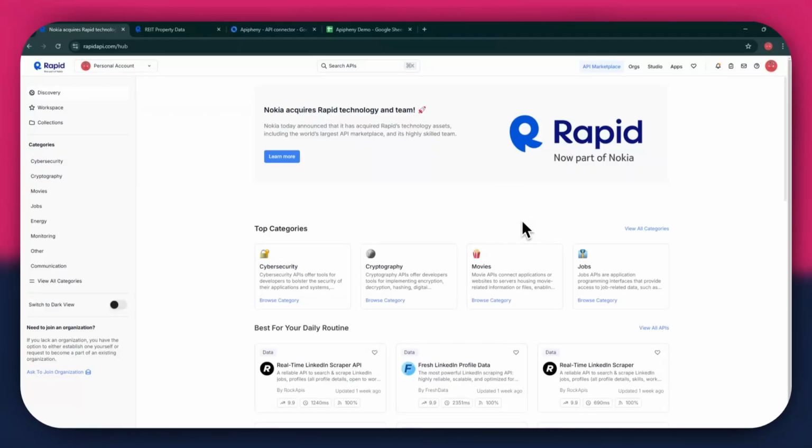Hi there, today I am going to show you how to get REIT property data into Google Sheets using a free API. First, open any type of preferred browser on your PC and search for rapidapi.com.